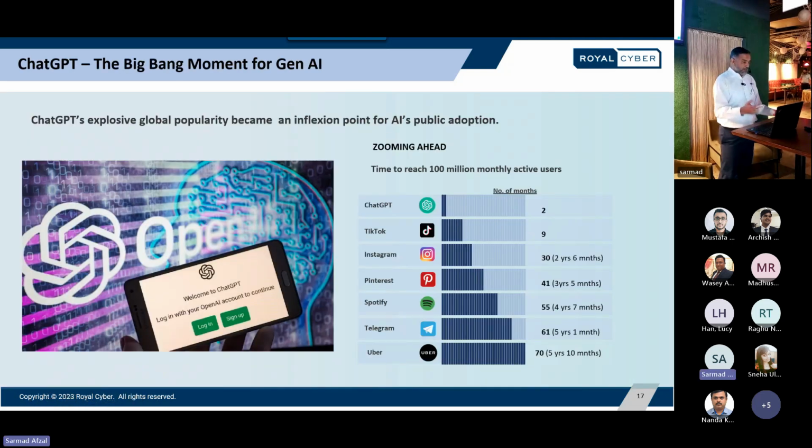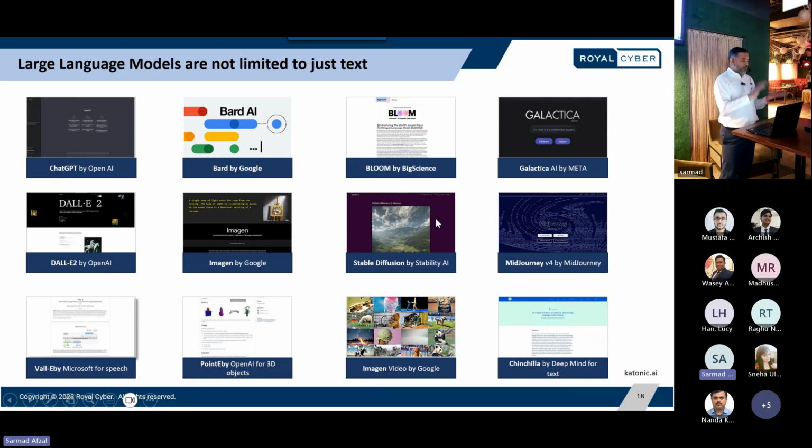You might know that for Uber to gain 100 million users, it took about 5 years, but ChatGPT got 100 million users in only 2 months. So ChatGPT is pretty popular. Now, large language models are not limited to just text. There are a lot of other models available like Bloomberg, Galactica, Image. So there are a lot of different LLMs available based on your use case, besides just OpenAI and ChatGPT.